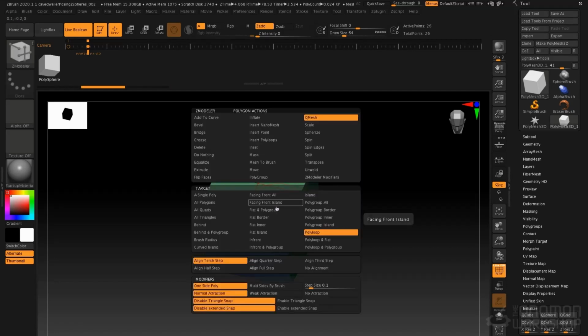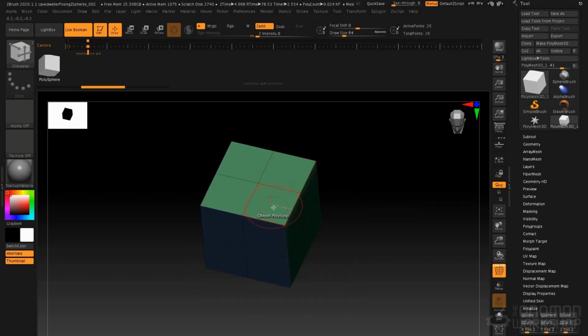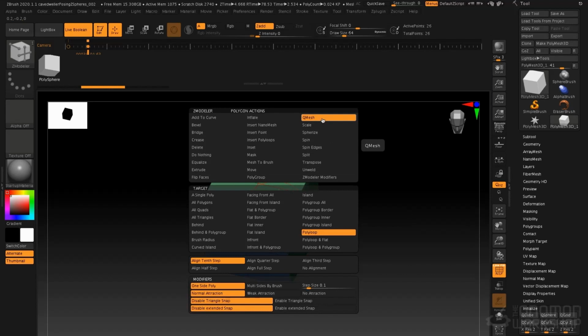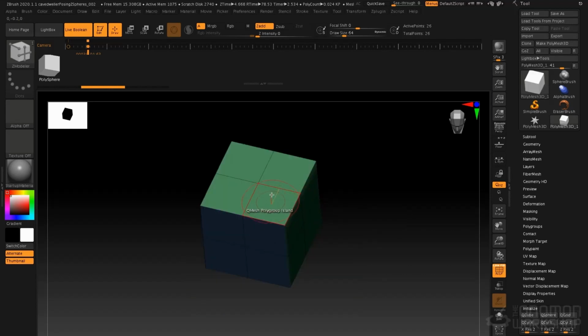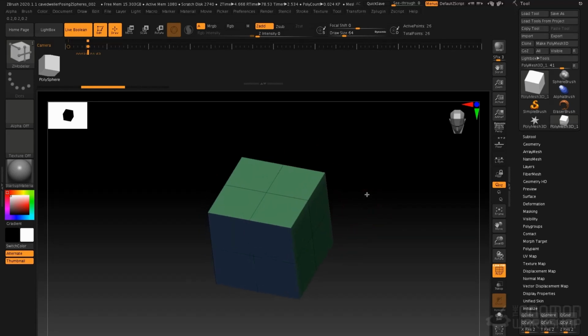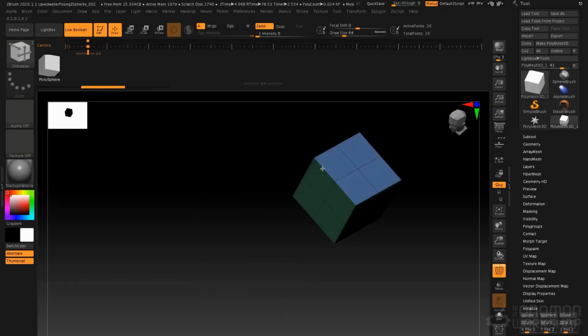So it's a very robust modeling tool set, and it's an unusual workflow. When I started using it, I found it a little bit difficult to get accustomed to. But once I really got the handle of the spacebar and the polygroup selections, polygroup island, for example, is the one I tend to use the most, I found it became quite easy and quick to use. So let's give it a go. Let's see what we can create here.